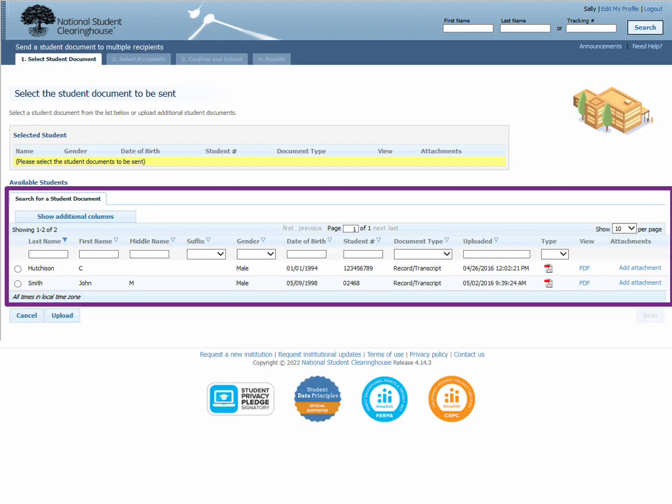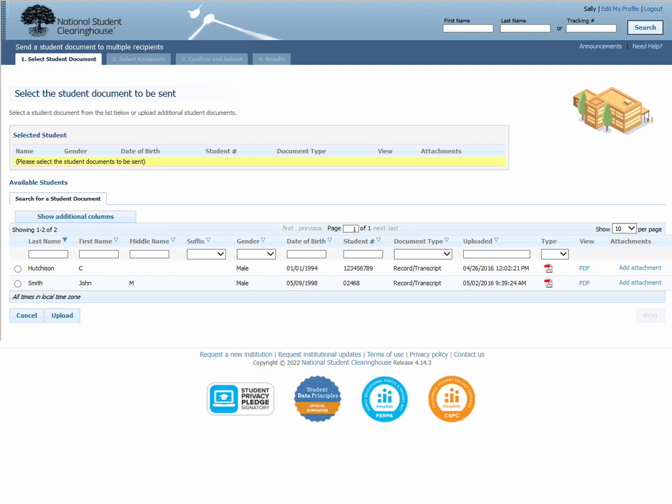Under the Available Students section, students with documents already loaded into the Transcript Center are displayed. Select the radio button next to the student transcript you wish to send to another institution. In this example, let's select the radio button for John Smith. Please note, if you chose to send multiple student documents, checkboxes instead of the radio button will be available for you to select multiple student documents.